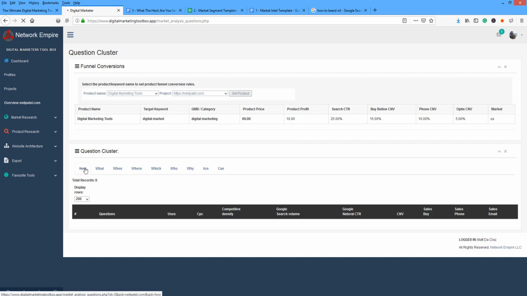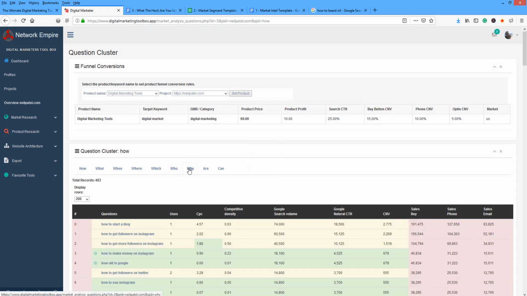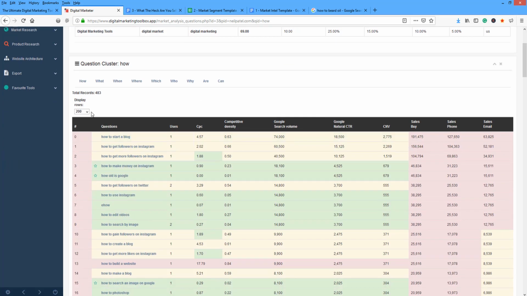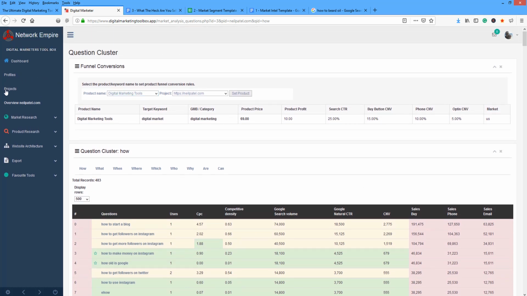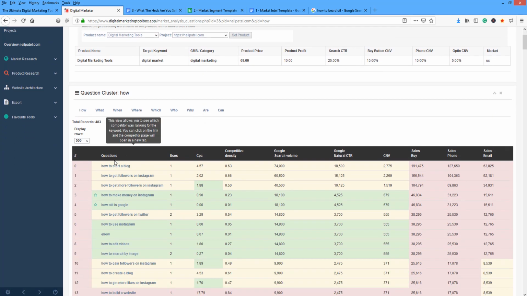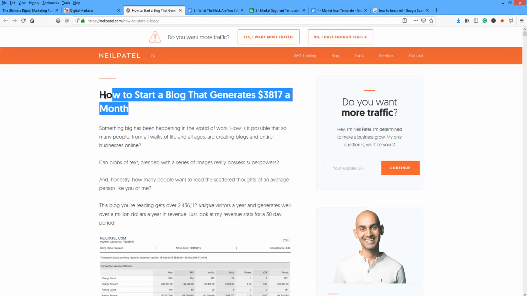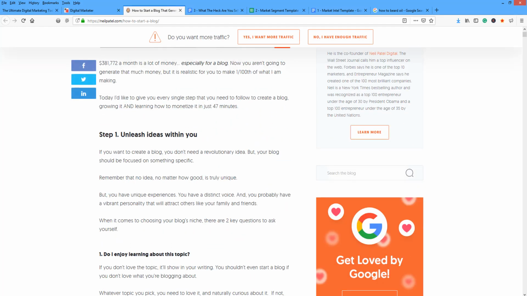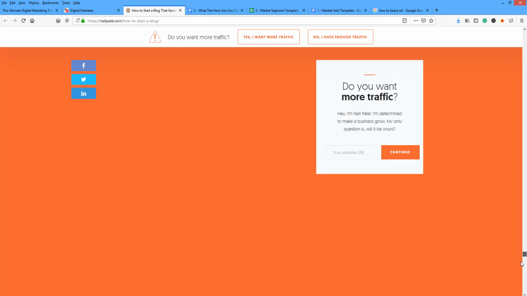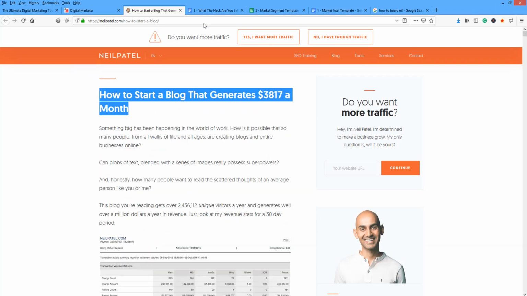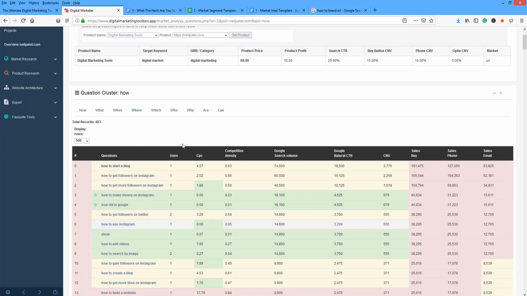When I click on any of the keywords, how, what, when, where, which, who, why, are, can, I can show as many keywords as I want. And what this does is it goes and looks at the entire cluster, all the projects that we have within the profile, and pulls back the keywords. So we can click on this and it'll open up a blog. How to start a blog. We can see the URL. We can see the headline. We can see the context. We can analyze this page and see exactly how he stacked this whole page and what he's done. Okay, so very, very quickly we can get the questions.